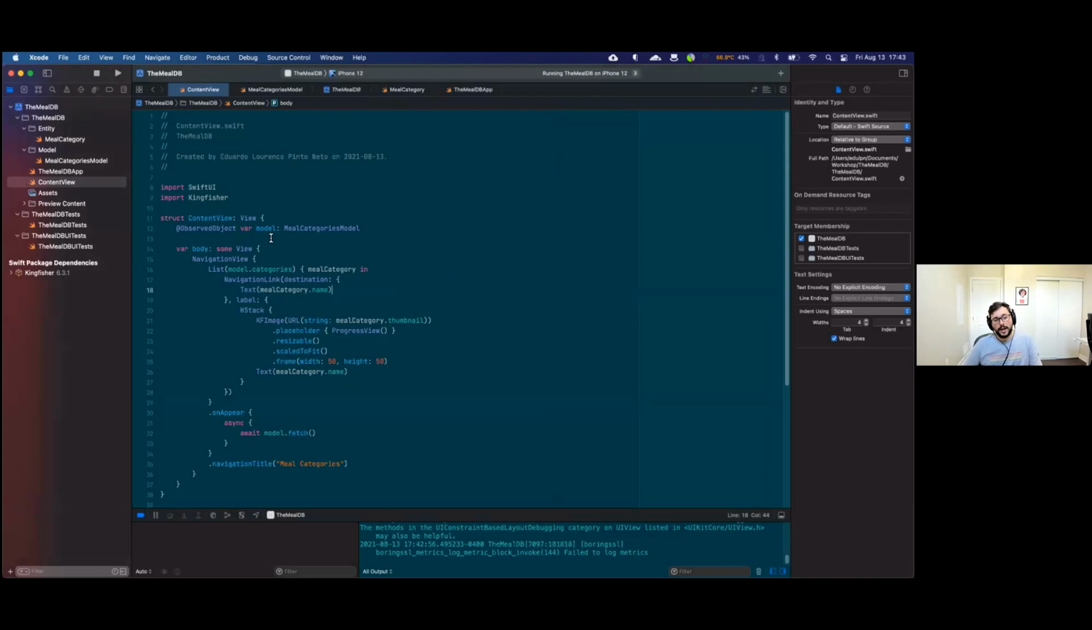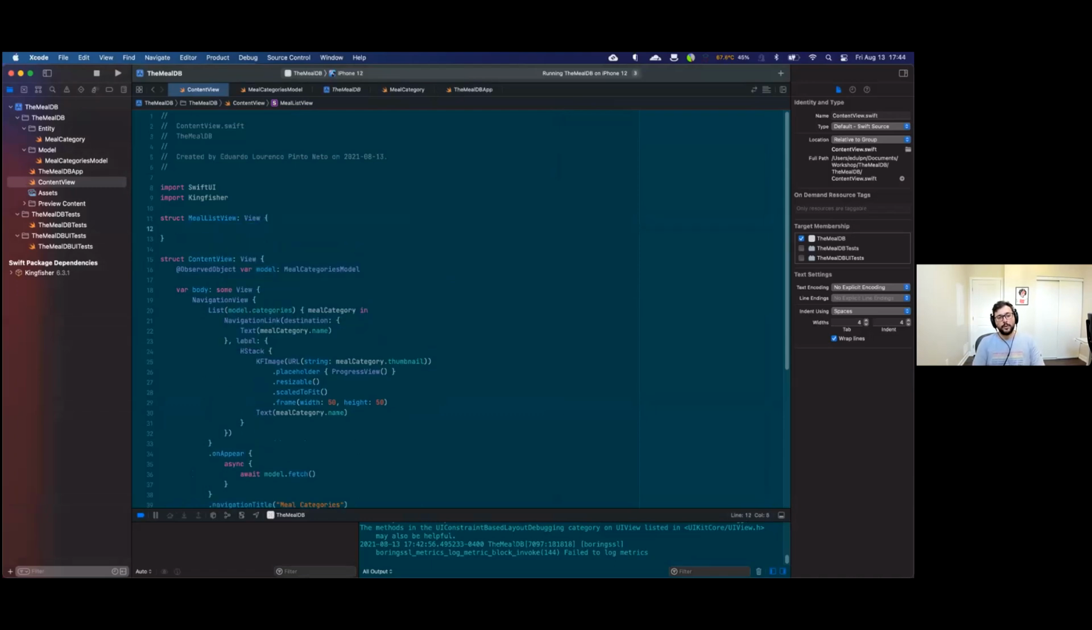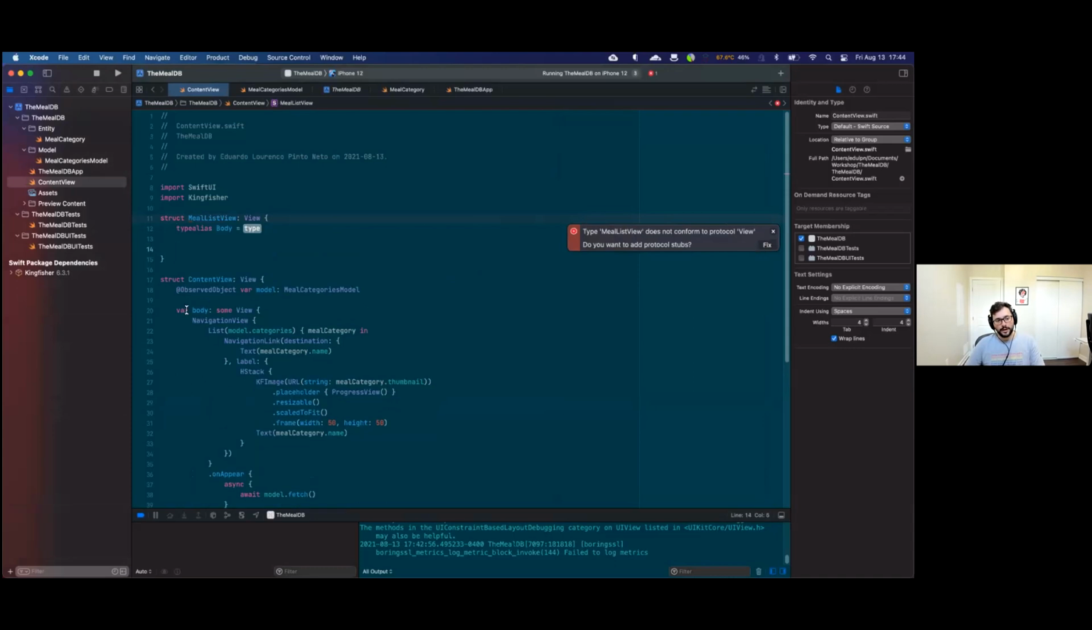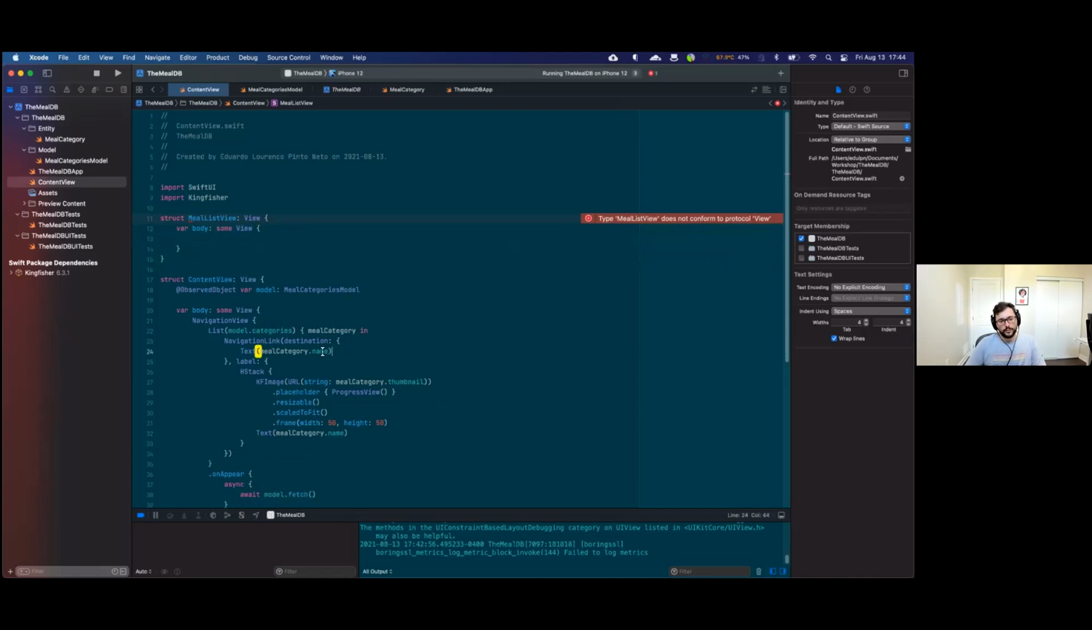So if we want to create a meal list view, we'll just create a struct, MealListView. We're going to say that it is a SwiftUI view. Being a SwiftUI view, the compiler will want us to implement this body variable that we also have on a content view here. So what we actually do is implement the body variable, that is some view. And we can, for instance, take this text out of here, put it here.